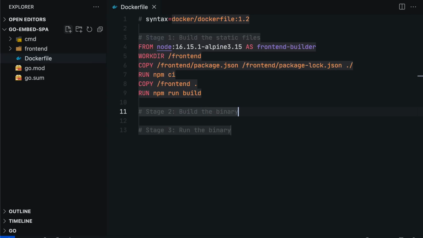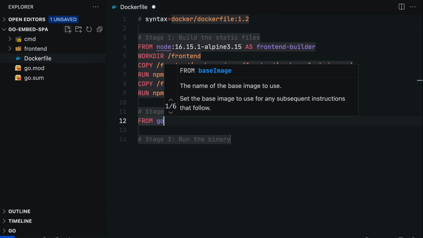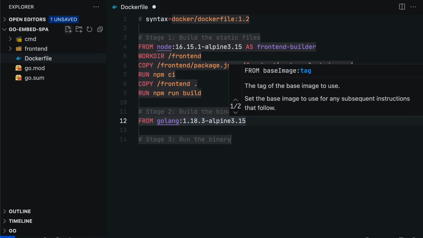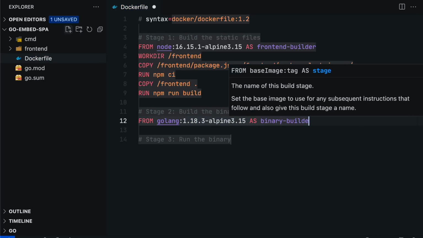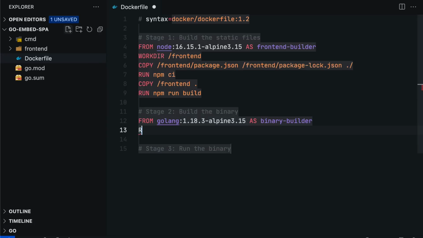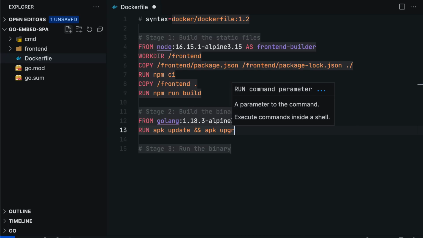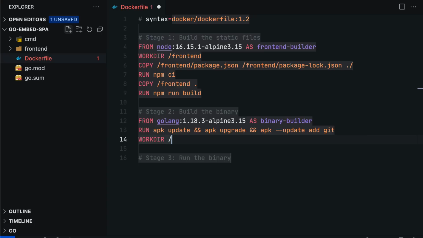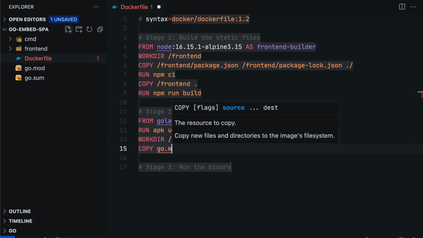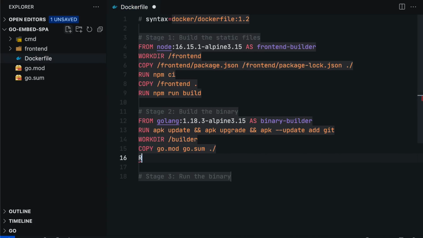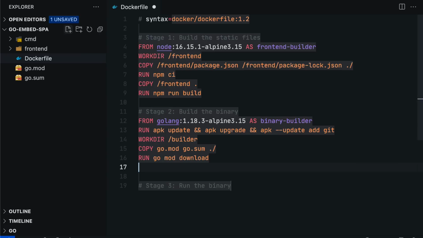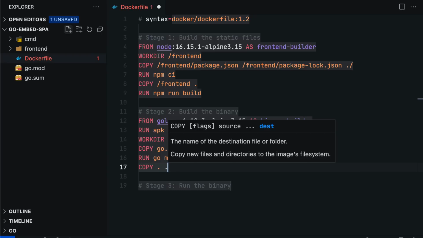Now let's continue to the next stage. Use the FROM instruction to pull the Golang image with a tag of 1.18.3-alpine3.15 and set the alias with binary-builder. Since we are using the alpine tag, we need to install git manually by using the RUN instruction and then apk update, upgrade, update again, add git. Set the workdir directory with /builder. Copy the go.mod and the go.sum to the workdir directory. Use the RUN instruction with go mod download to download packages and dependencies. Use the COPY instruction to copy the entire folder to the workdir directory.